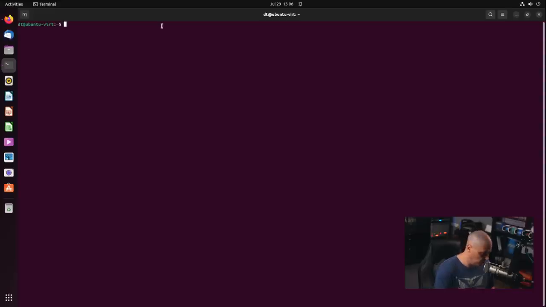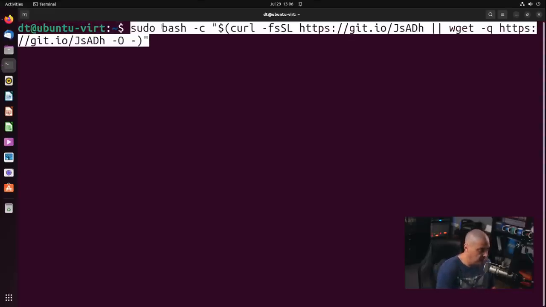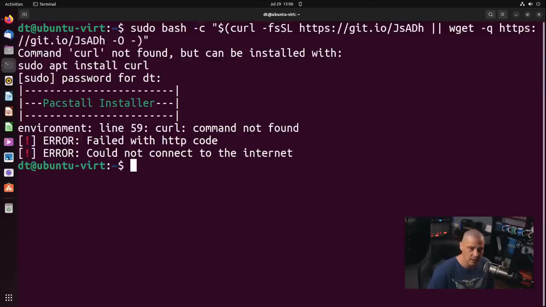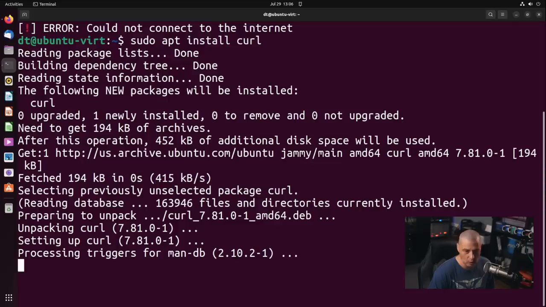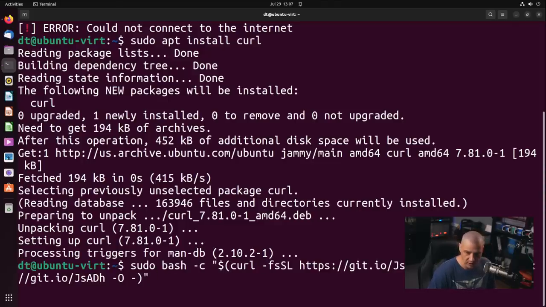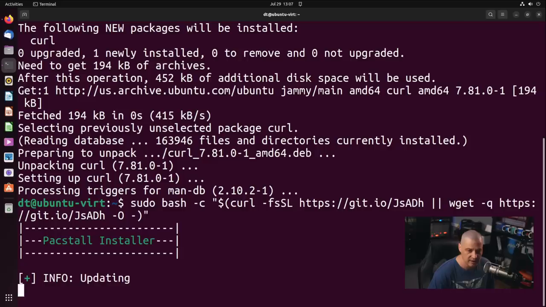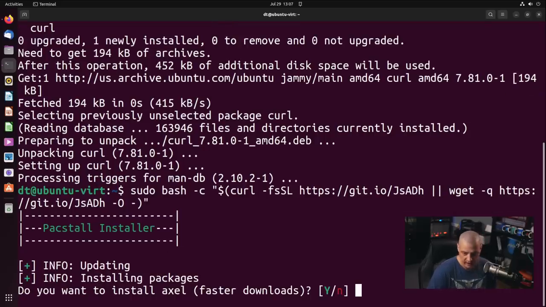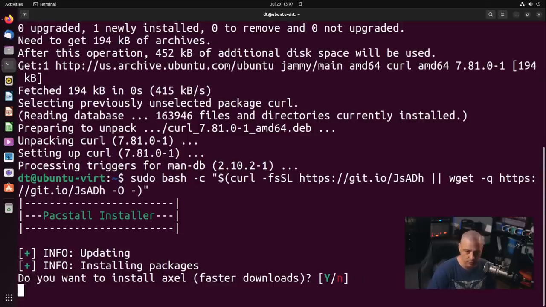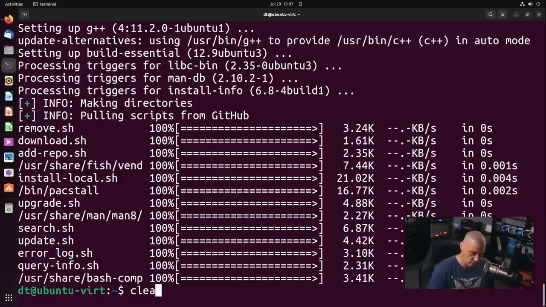I'm going to make the terminal full screen here and zoom in, and then I'm just going to paste that command. And I get an error because curl is not installed out of the box in Ubuntu. So first, let me sudo apt install curl, because I can't install Packstall with curl, obviously, until curl is installed. And now that curl is installed, let me up arrow to the curl command that will install Packstall. And now you can see the Packstall installation is running. Then I get this question, do you want to install Axel for faster downloads? Sure, I like fast downloads. And Packstall is now installed.